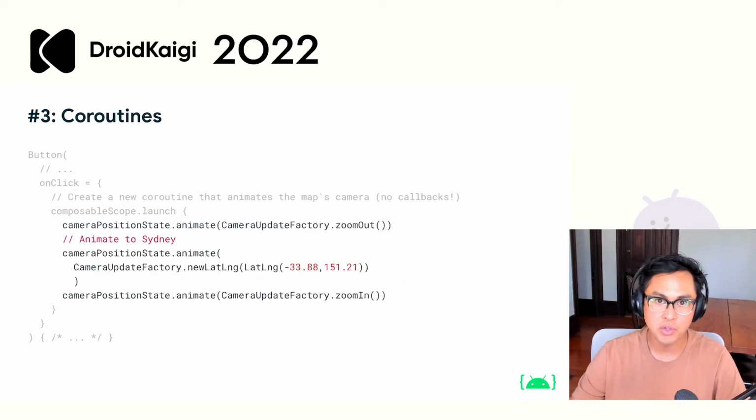And suspending functions are really nice, especially when you have a sequence of asynchronous operations that you want to perform. So with suspending functions, your code reads much flatter. So it reads much like synchronous code. Whereas with callback-based code, you would have to nest callbacks several times if you want to wait for different asynchronous operations to complete.